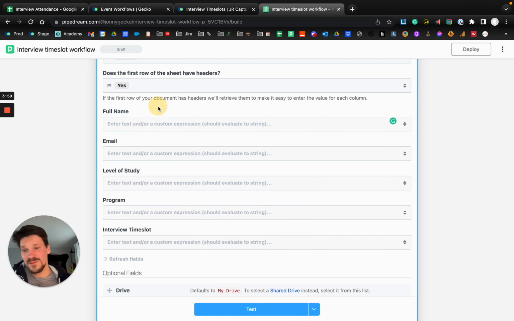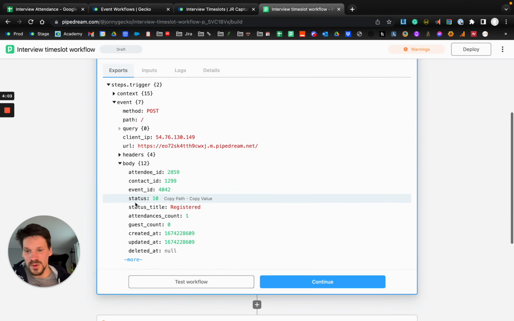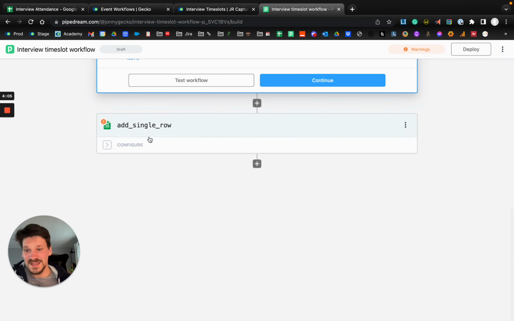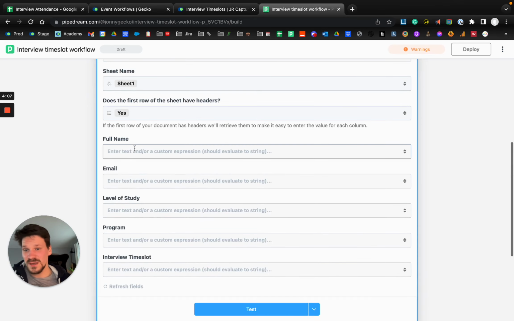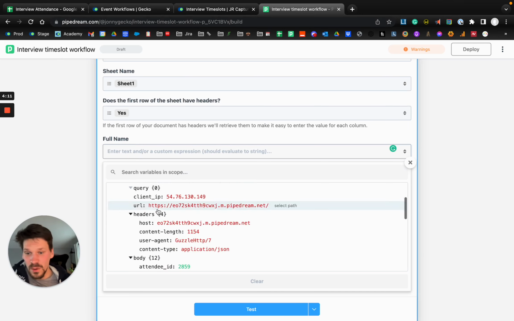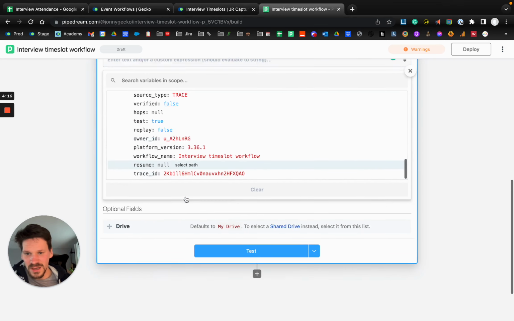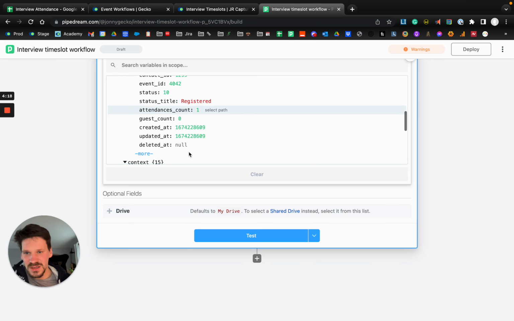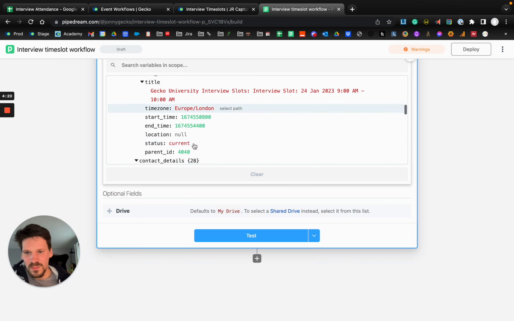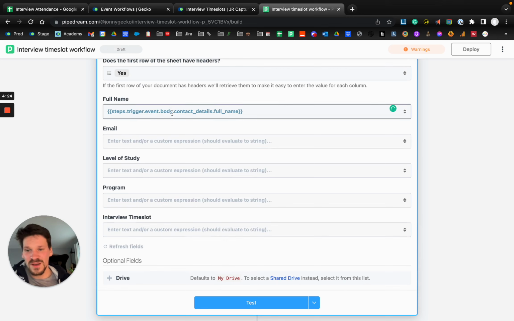And what we do here is remarkably simple. If you remember at the very beginning when we caught that webhook, we've got all of this data. It's a case of matching it up and saying, well, you know what? In the full name cell, so column A, what we want is the full name of the student. So we can go down here, we can find that information. It's going to be here somewhere. More contact details, brilliant, full name. So put whatever is in that part of the webhook in this cell.